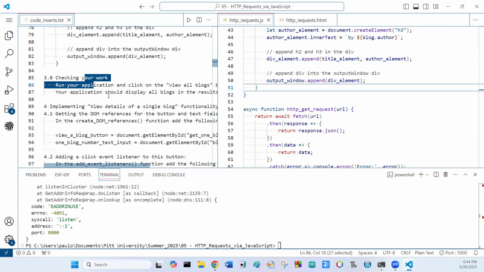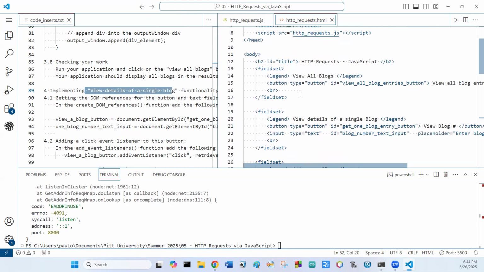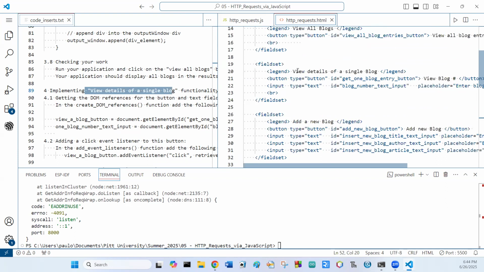We checked our progress. Now we are going to implement just a single blog. And if you remember, if you go all the way up here, view all the details of a single blog. So again, you have a button, but the ID is a little different. And again, we need to get that. Not only that, but the text, that is the blog number, also has an ID. So we need to get the references and add event listeners and so on.